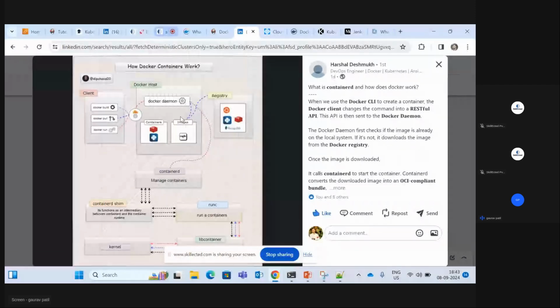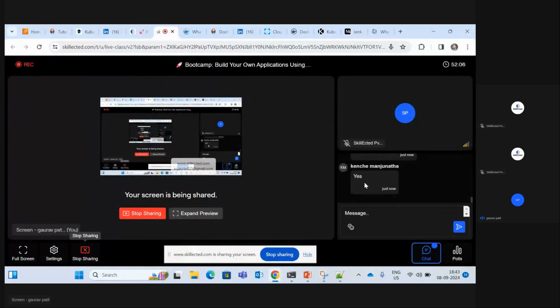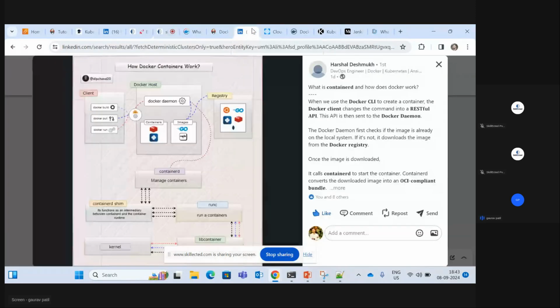I'm showing you how Docker architecture works, the basic idea of the request flow. Many are saying yes. Thank you, guys. So this is the Docker architecture. This is a client; you are the client. You send a request to the Docker daemon. Let me explain again what a daemon is. A daemon, in Linux or in an OS, is a background process.